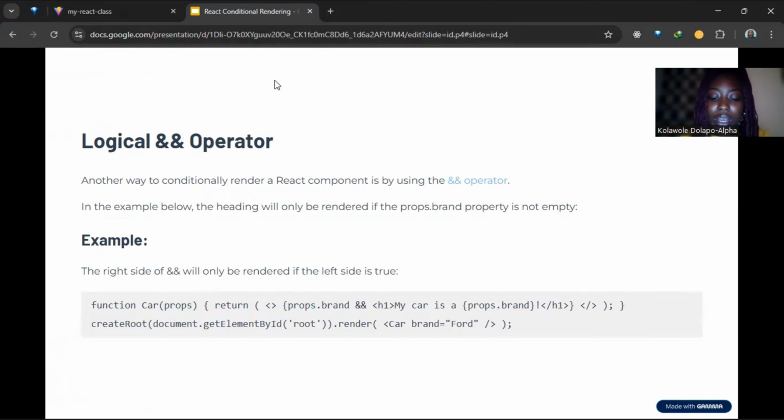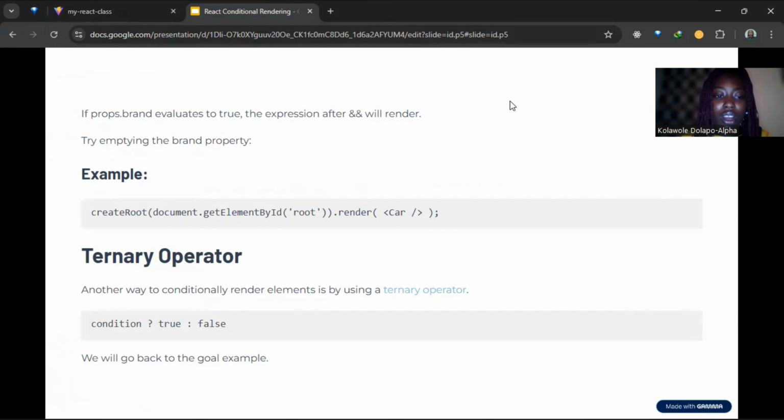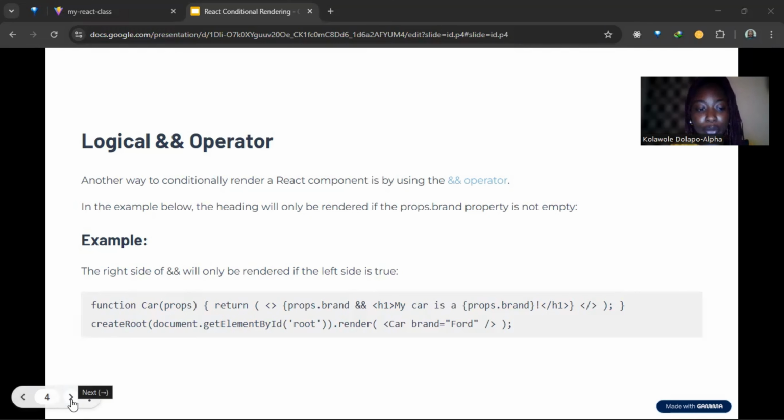And actually, we can also do something else, which is ternary operator. If the props.brand evaluates to true, the expression after the and operator will render. Try emptying the brand property. So we have an example.